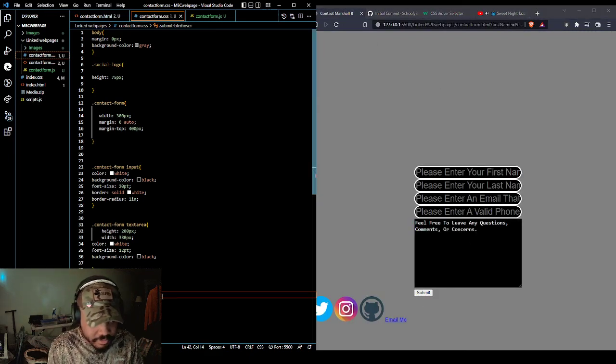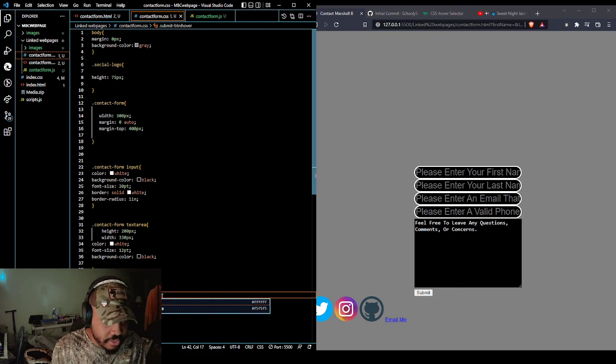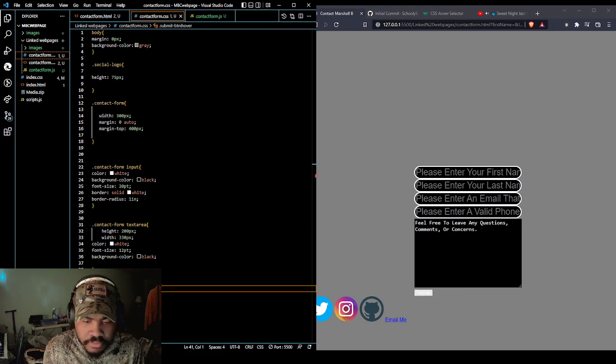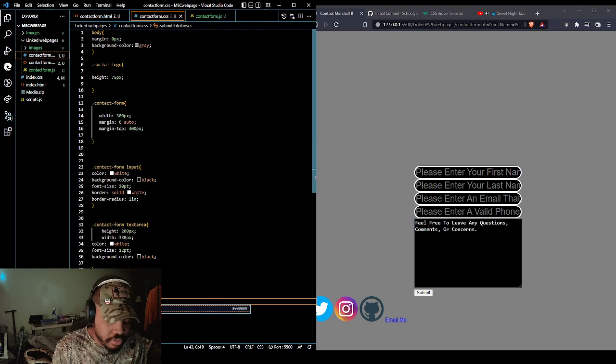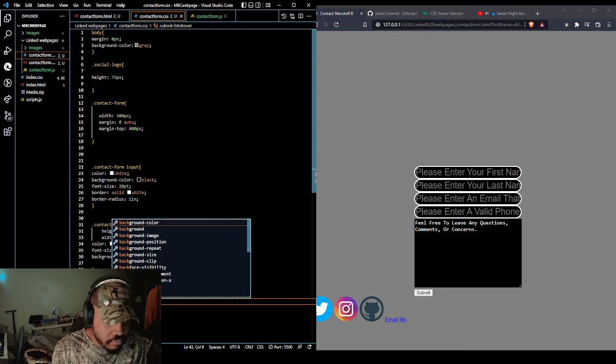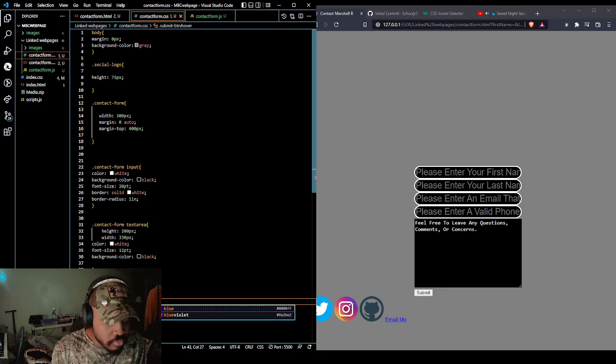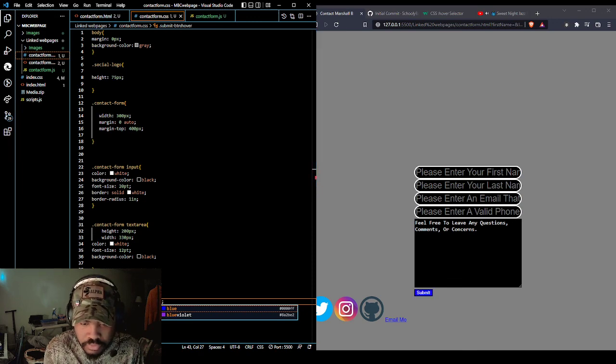Select and style link when you mouse over. Oh, so not the color. That would change the text. Yeah, it changes the text. So let me take that back to, let's make that white. And we'll make the background color blue. Nice.